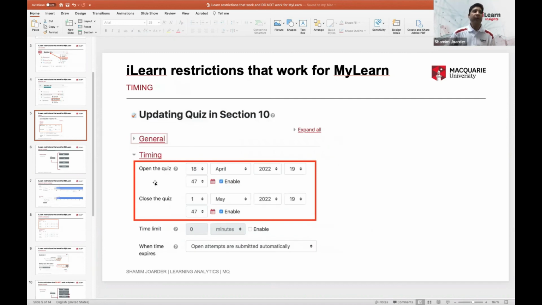Quiz, if you have an open quiz and end quiz date, if you put, and I recommend you to put, the student sees this basically in iLearn. It comes into their calendar. This is the time an activity will open. This is the time an activity will close.